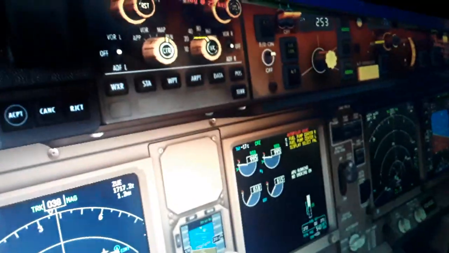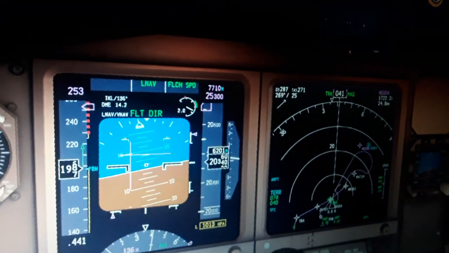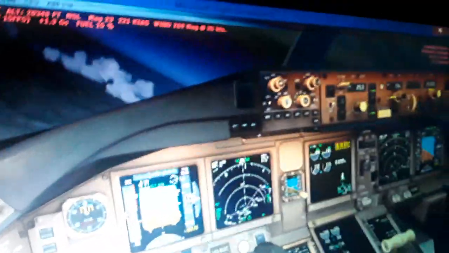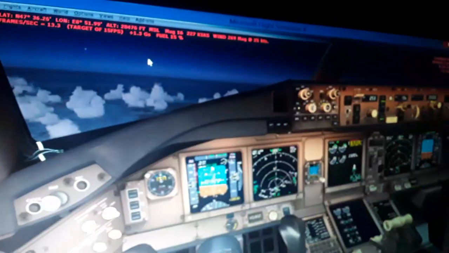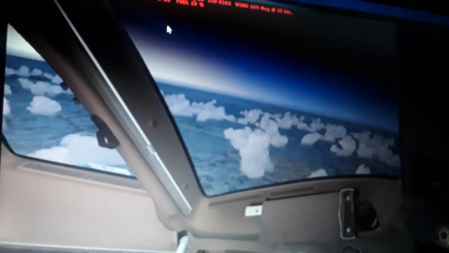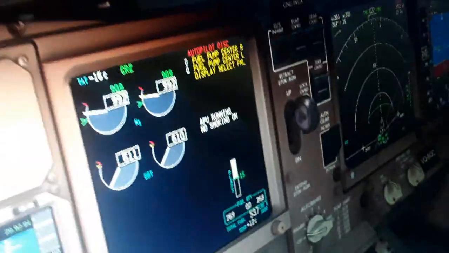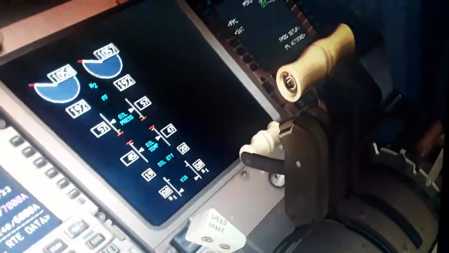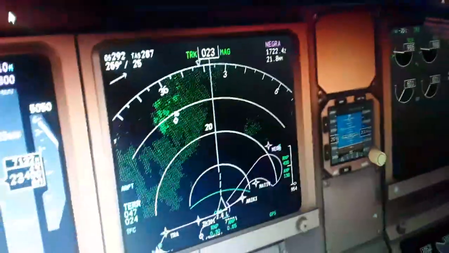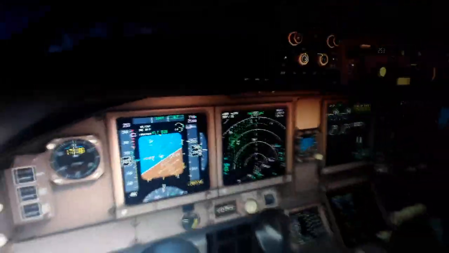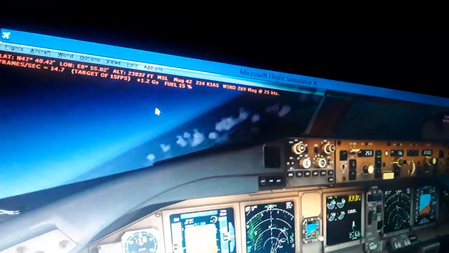So we have the auto thrust system here. We have the next waypoint now. So we climbed with this thrust right now, this thrust level. We're crossing 23,000 feet right like that. 23,000 feet, and keep climbing a few more minutes.